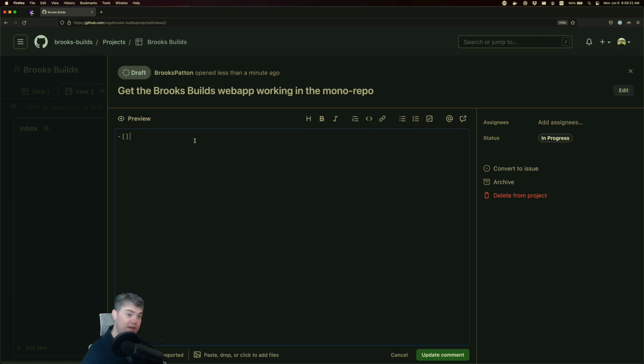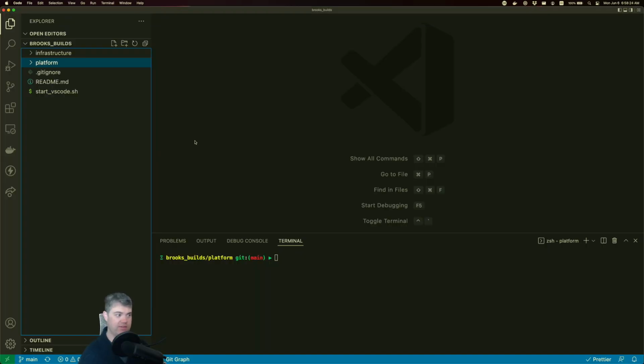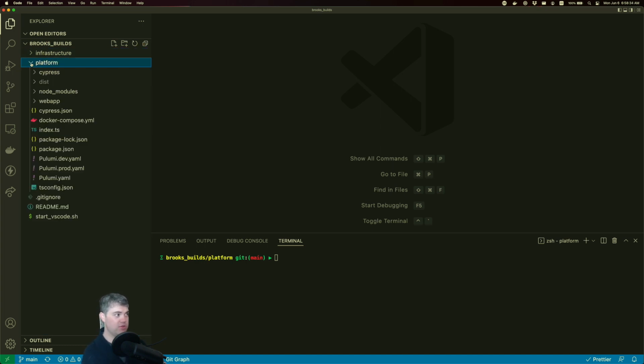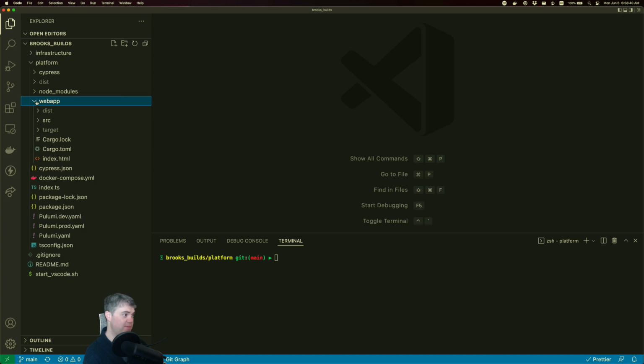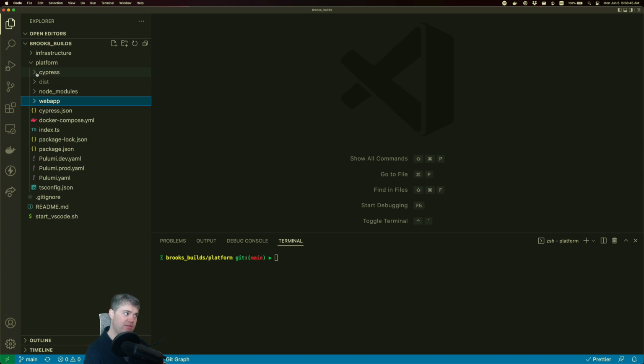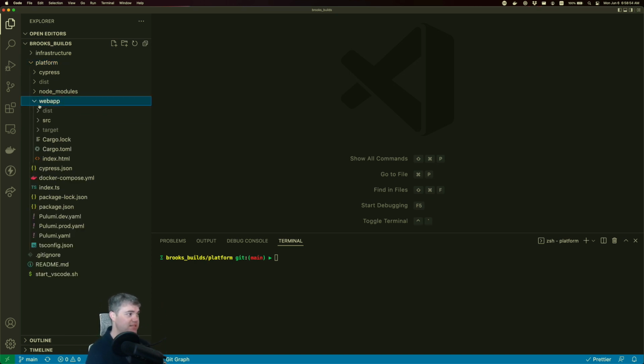All right, so what do I need to get this going? Right now I have my VS Code open. We have the infrastructure, that's where we were working before. I have the platform directory in here, and inside of that I have the web app itself. And I think that's going to be fine, but I don't know, I might want to move that around too. But right now we have the web app inside of here.